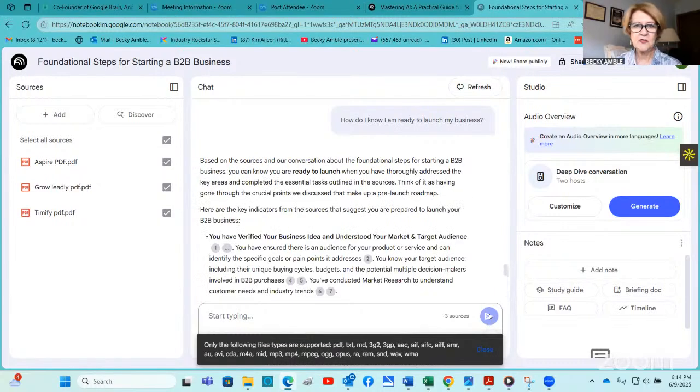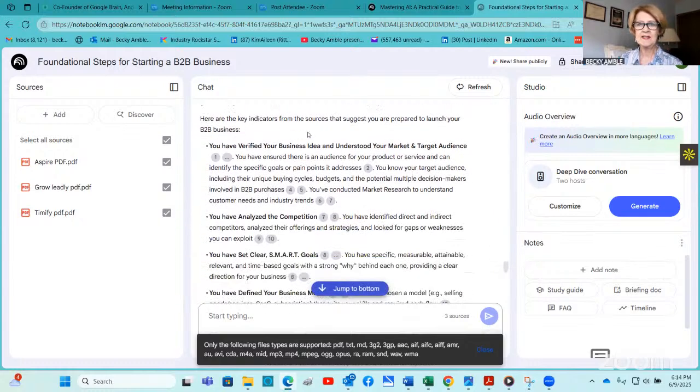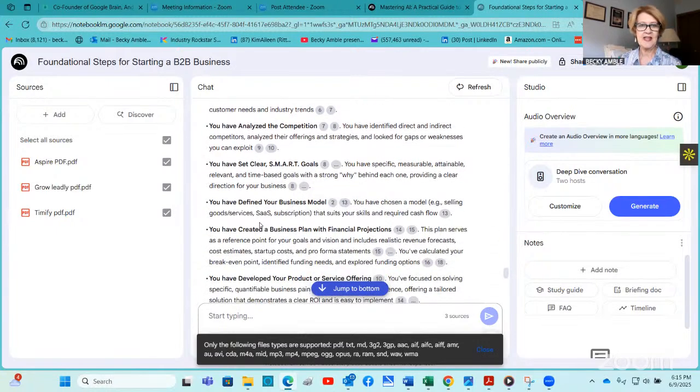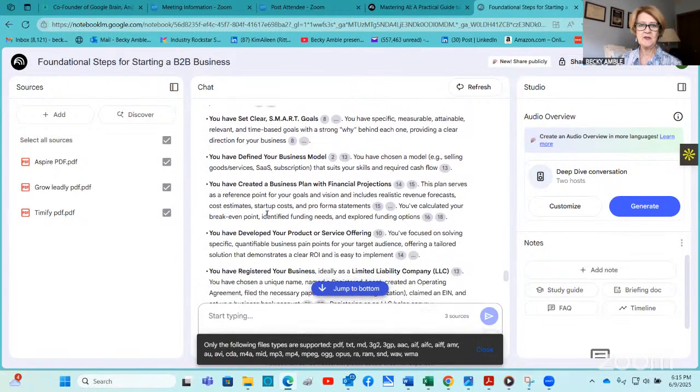All right, based on the sources and our conversation about the foundational steps, you will know you are ready to launch when you've thoroughly addressed the key areas and completed the essential tasks outlined in the sources. So once again, it's going to tell you the things that you need to do before you launch your business. Have you verified your business idea and understand the market and target audience? That was the first point in the last question. Have you analyzed the competition? Remember, covered that. Do you have SMART goals? Have you defined your business model? And so on.